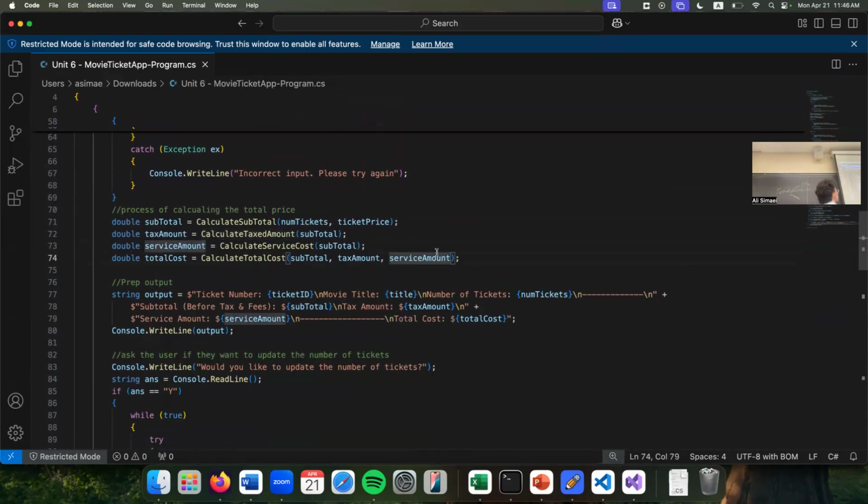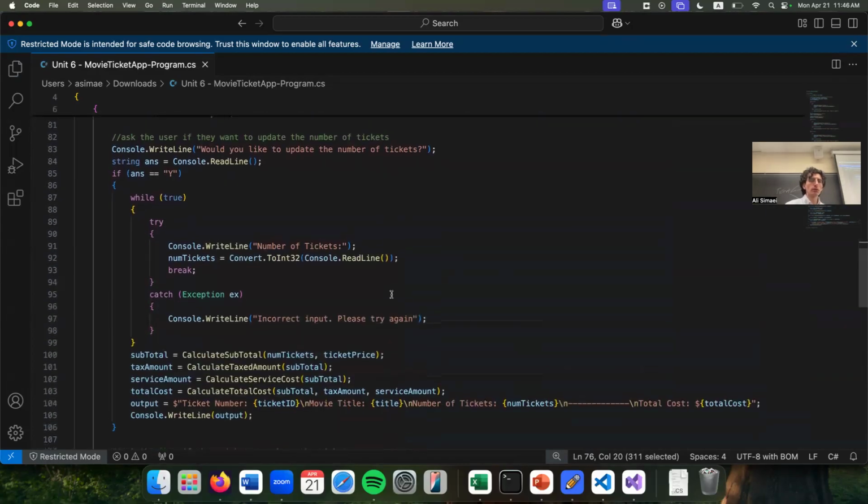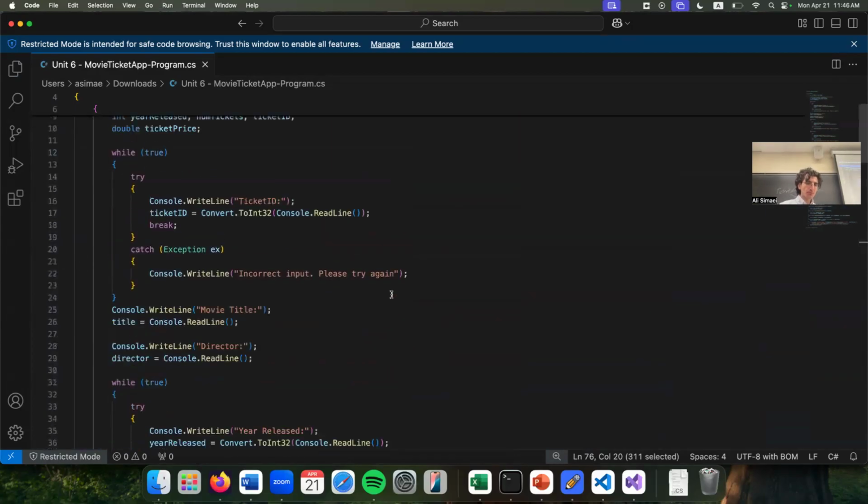We need to calculate the subtotal, then the tax amount and the service cost, and at the end add them to calculate the total. And then issue the ticket, basically print the receipt of the ticket, and display it to the user. Then we would do another one as an example as well.